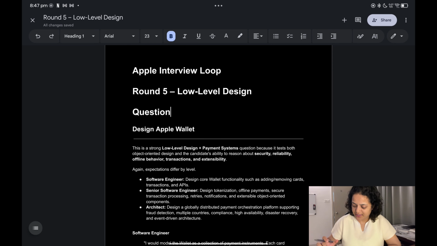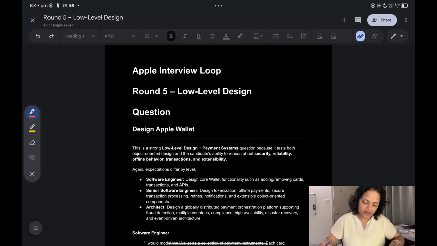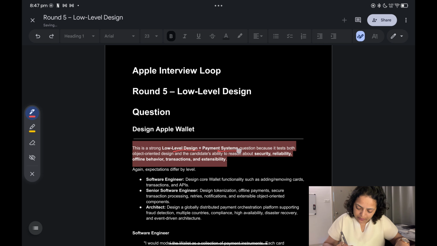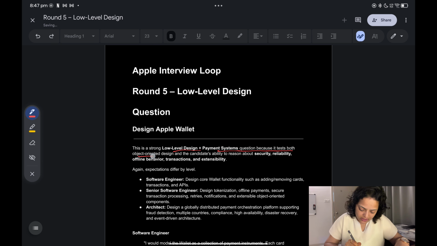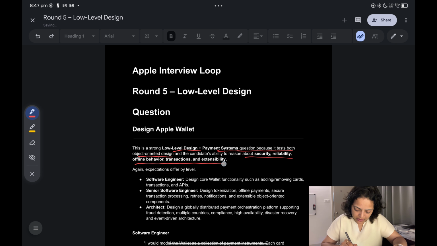Hey guys, let's discuss round 5 from the Apple interview loop series, which is the low level design round. And here you have to design Apple Wallet. This is a strong low level design payment system question because it tests both object oriented design and the candidate's ability to reason about security, reliability, offline behavior, transactions, and extensibility.